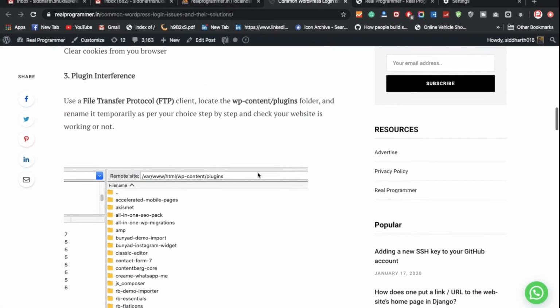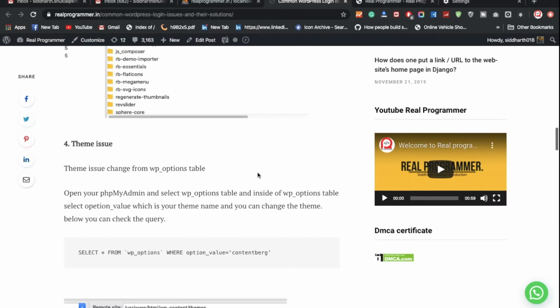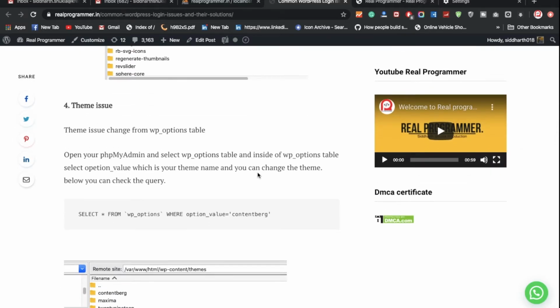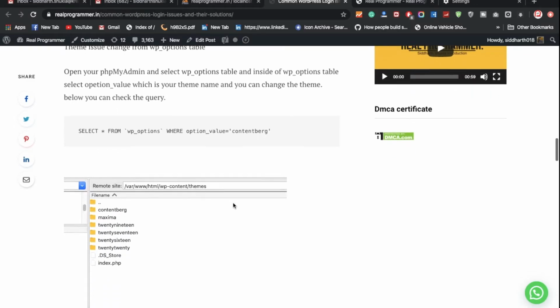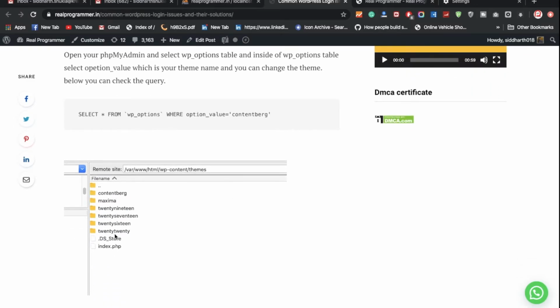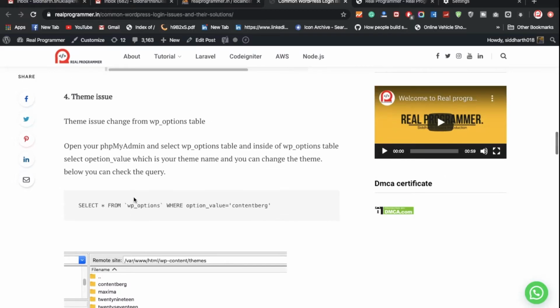Okay, so now the third point after the plugin issue is the theme issue. So this is also one issue. Suppose I have created a theme, and we have multiple themes here. So how can you resolve this particular issue?